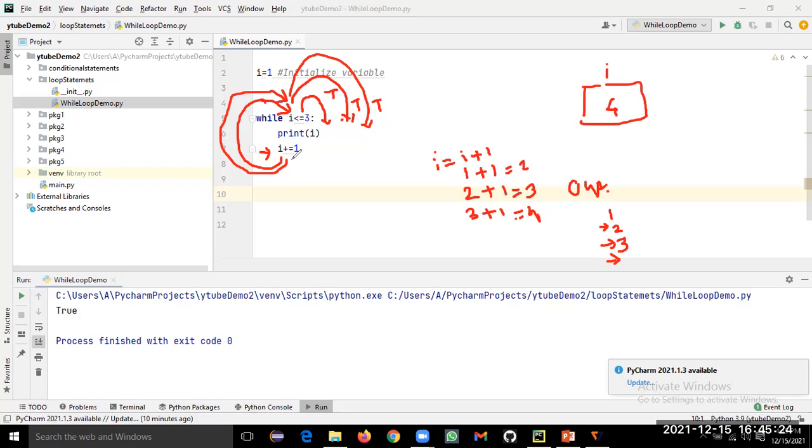Now program control will not go to the next line, line number 8, but it will again go to the condition. Now it will check: 4 is the current value of I in the memory, and 4 is less than or equal to 3. The condition is false. As soon as the condition is false, program control will go to line number 8, that is outside the loop, and the program execution will end. This is how we have done the dry run of this program.